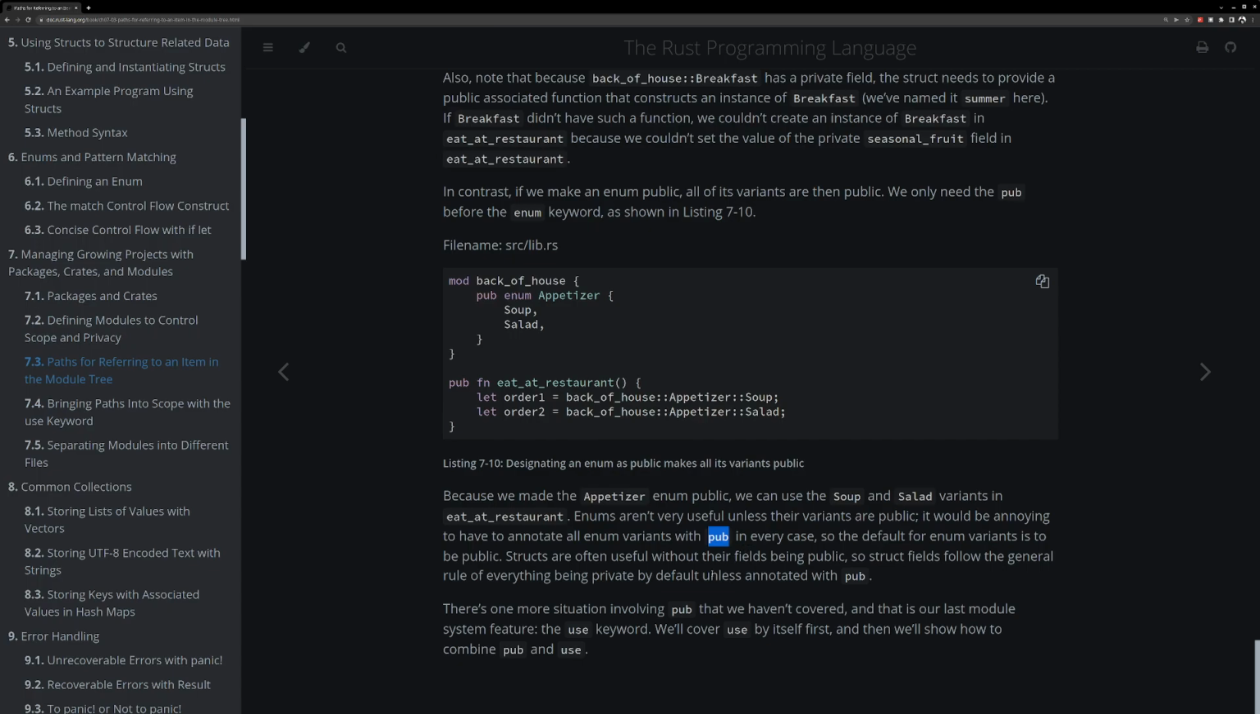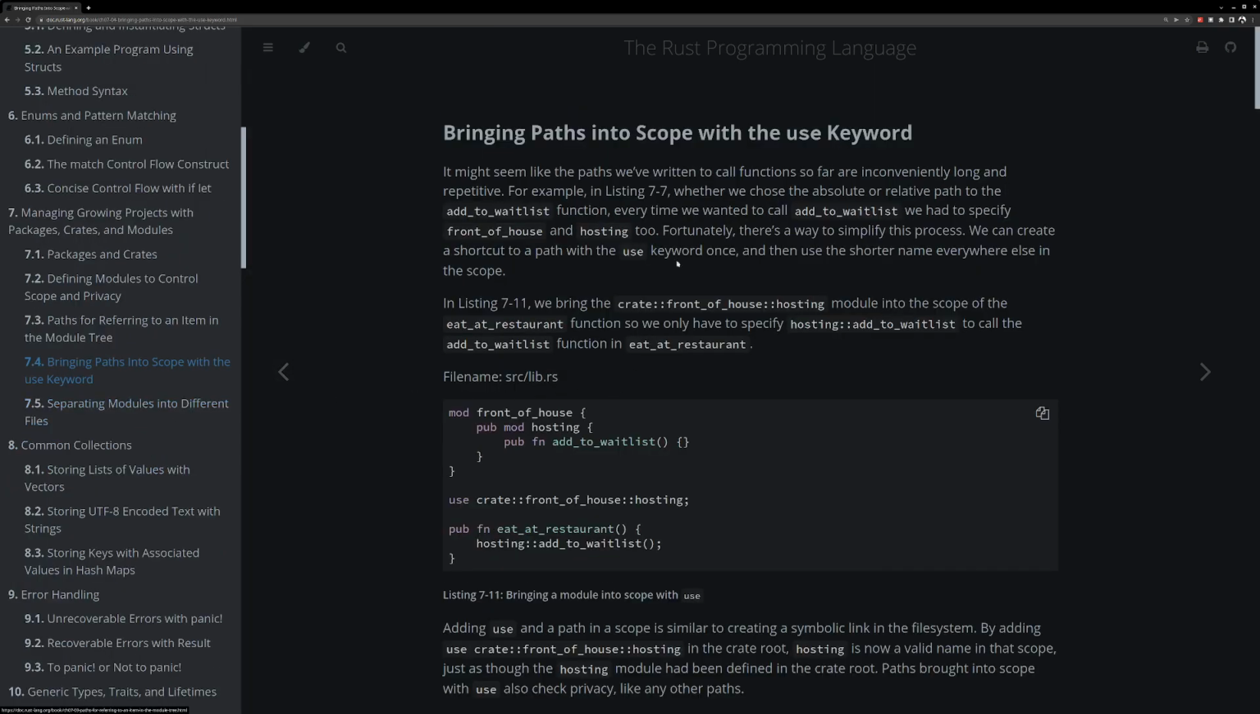Yeah, that makes sense. There is one more situation involving pub that we have not covered, and that is our last module system feature, the use keyword. We'll cover use by itself first, and then we'll show how to combine pub and use. Sure. So let's go to bringing paths into scope with the use keyword.